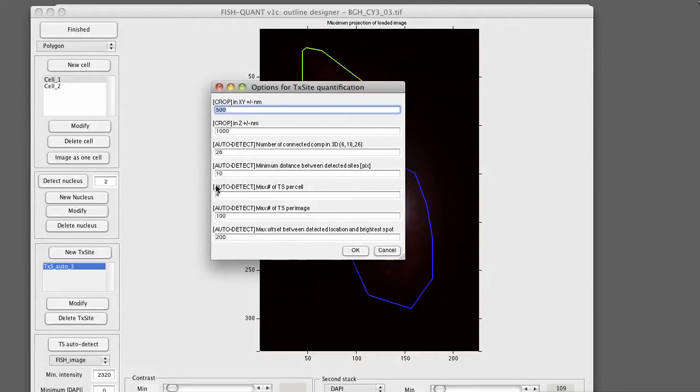The two relevant ones now are down here. Auto detect maximum number of transcription sites per cell. Basically, FISH-QUANT detects the maximum number of sites per cell. It takes the 4 brightest ones. And you can also define how many transcription sites are going to be detected in the cells as a maximum value, which is set to 100. So if there are more than 100 transcription sites detected, it likely means that your detection threshold was too low, so FISH-QUANT will not continue. For illustration purposes, I'm just going to set this value to a higher value, so instead of using 4, I set 20.